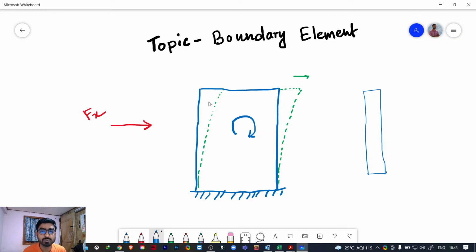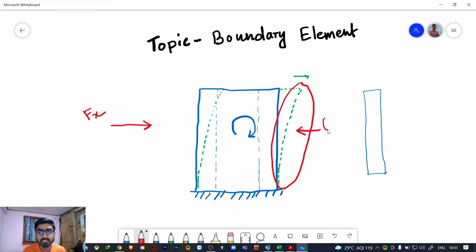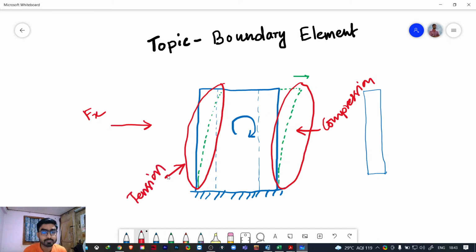What will happen? If you see, if I divide this shear wall somewhere here, maybe, and somewhere here. So obviously, as the force is coming along this direction, you can see this particular face is under compression, and this particular face is under tension. Okay, this particular face is under compression and the opposite one is under tension.